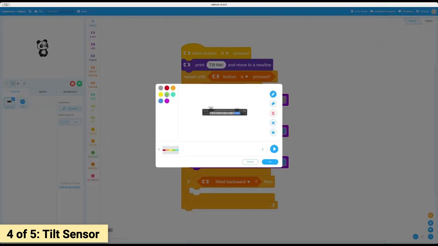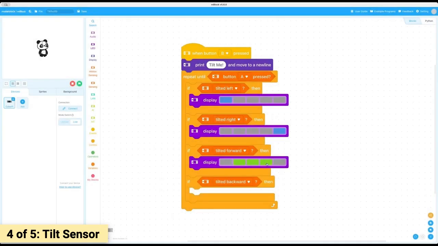We'll first add the green color to the LEDs 2, 3, and 4, and we'll remove the 5th LED's color. Great, say OK to save this pattern.